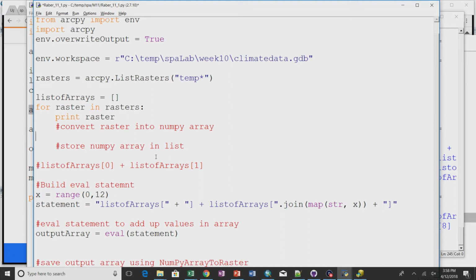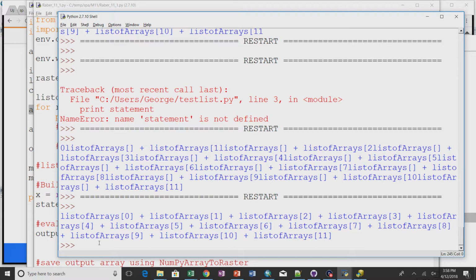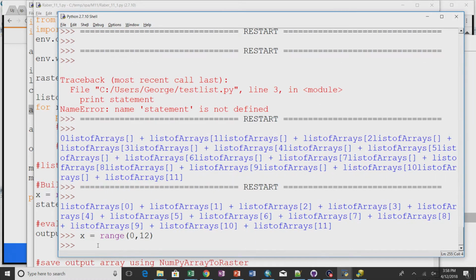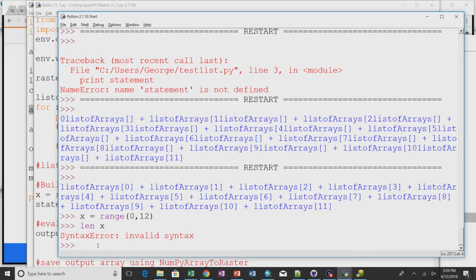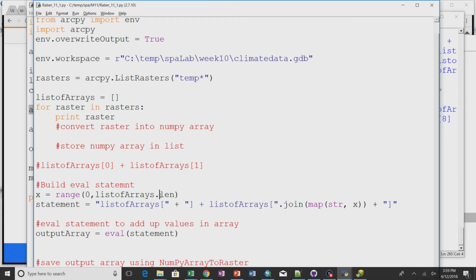But how can we generalize that? Oh, we could actually do something like this. Remember how we can ask an array for its length? I think it is len. Let's test that because I wouldn't want that to fail later. X equals range 0, 12, len x. Oops. No, it's len x. That's it. Now this won't fail later. Len.